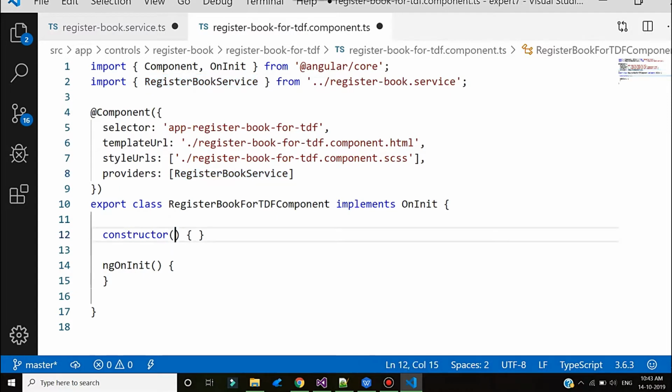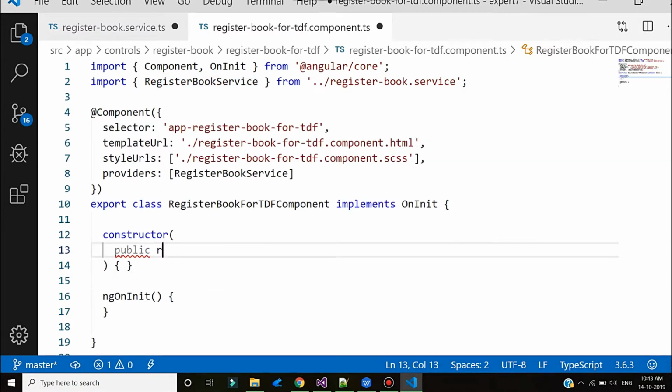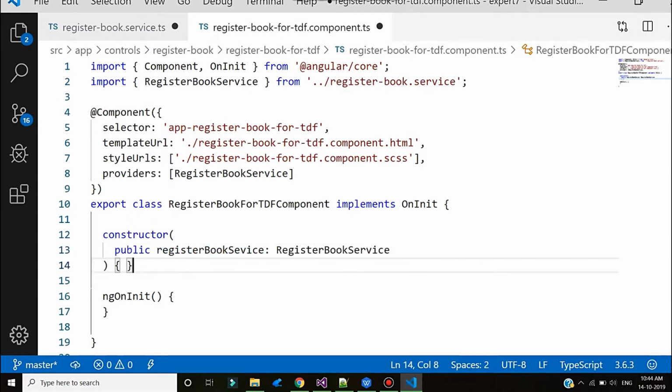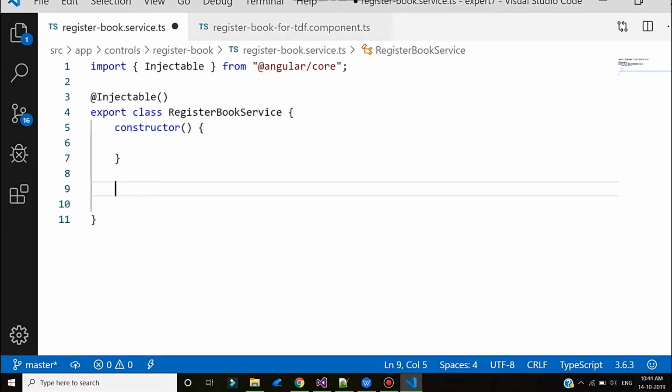And I will inject this service as public register book. Now I will write one public method to fetch the fields.